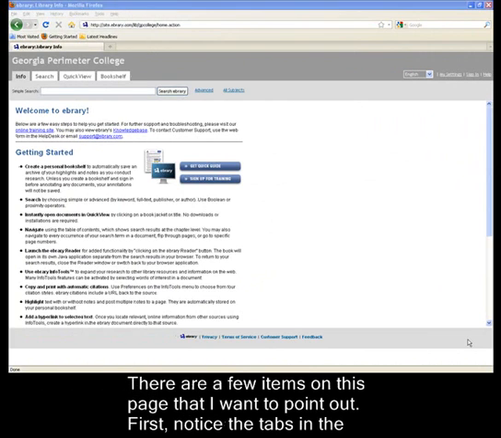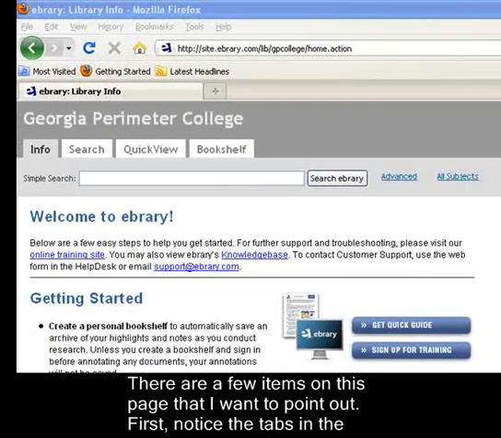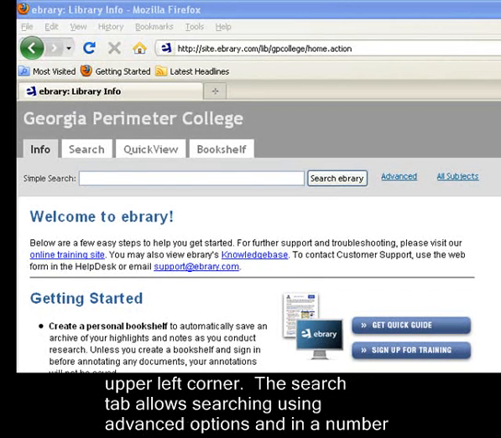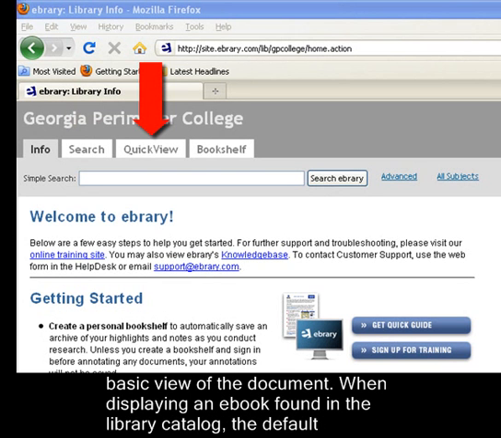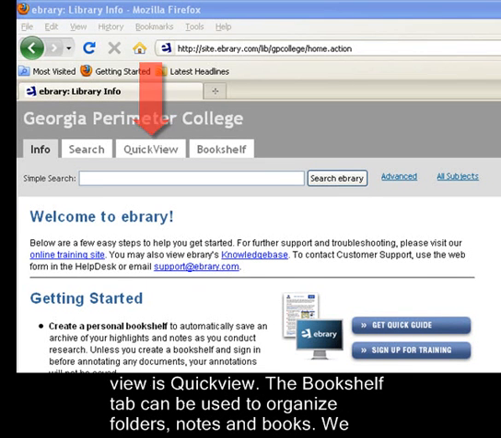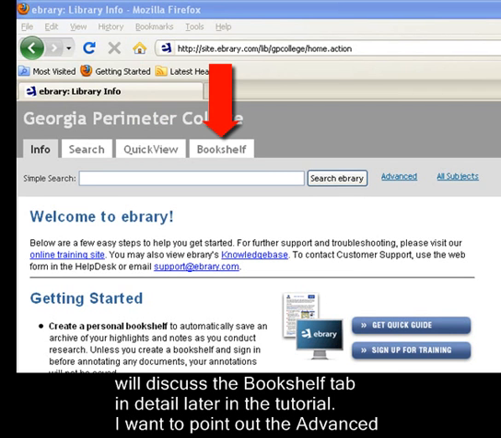There are a few items on this page that I want to point out. First, notice the tabs in the upper left corner. The Search tab allows searching using advanced search options and in a number of different fields. The Quick View tab displays books in the Quick View format, which is a basic view of the document. When displaying an ebook found in the library catalog, the default view is Quick View. The Bookshelf tab can be used to organize folders, notes, and books. We will discuss the Bookshelf tab in detail later in the tutorial.